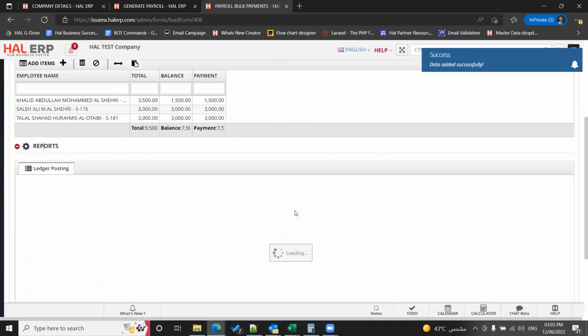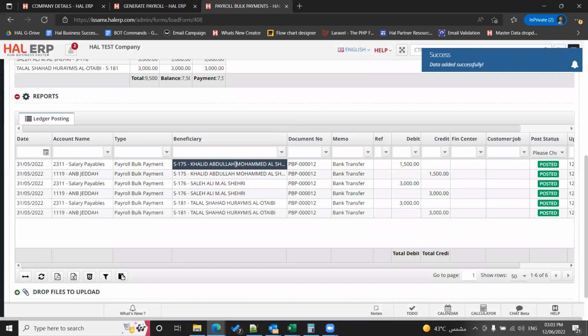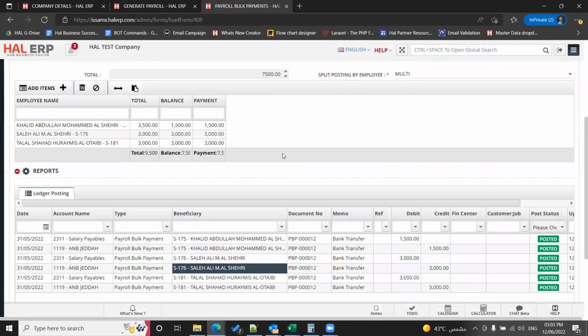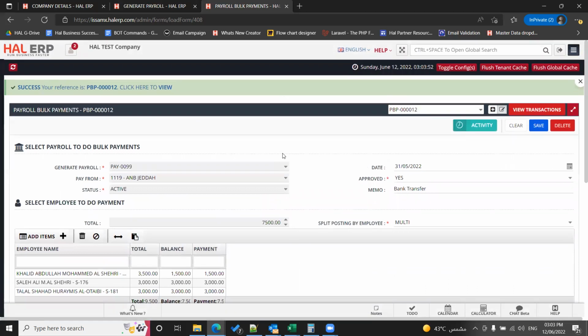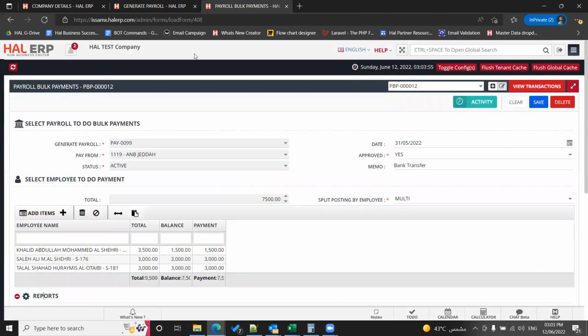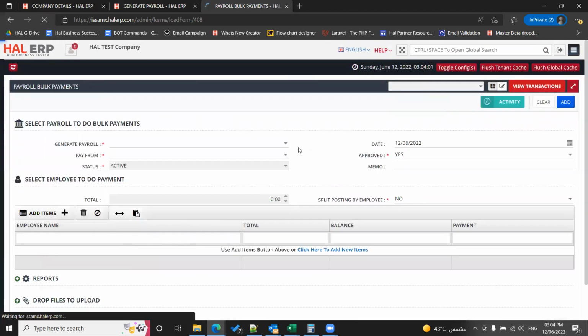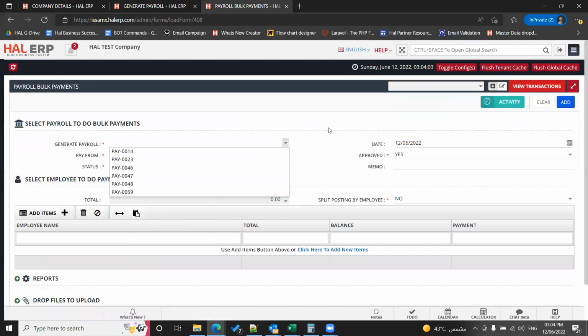Now in this way, you see the reports. There are the multiple debits, employee debit, employee credit, employee debit, employee credit, and this is paid. Now that payment has already been made. If you click refresh and try to find payroll number 99, it will not be there because it has been fully paid. So this is how the payroll bulk payment module will work.